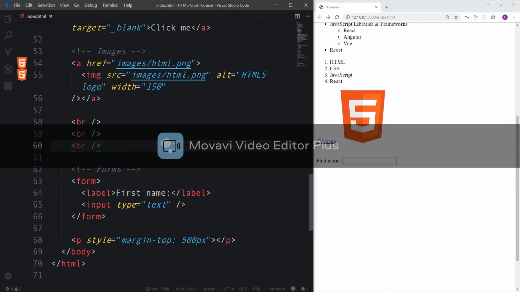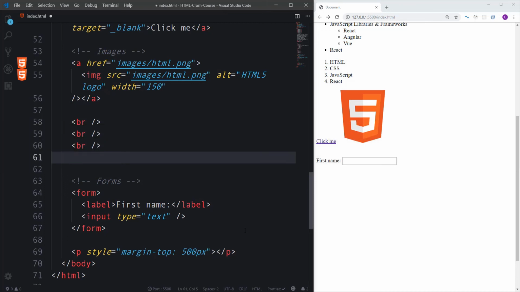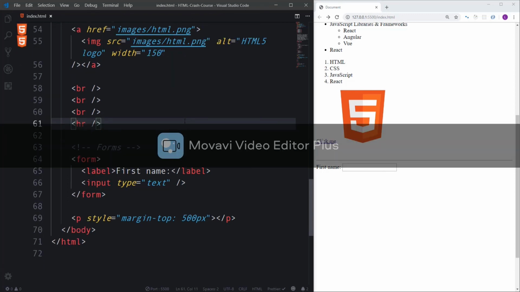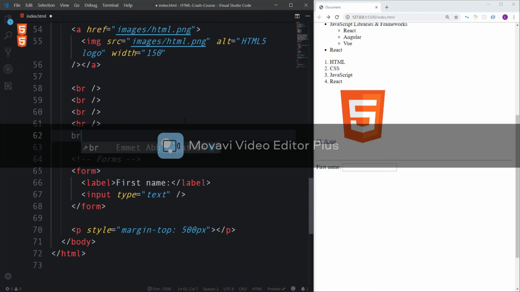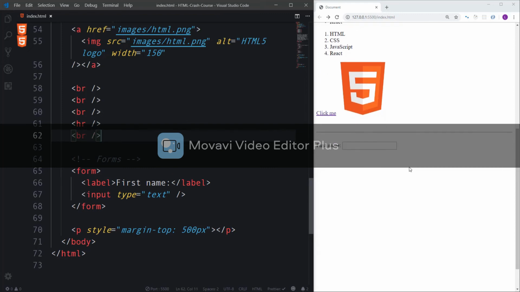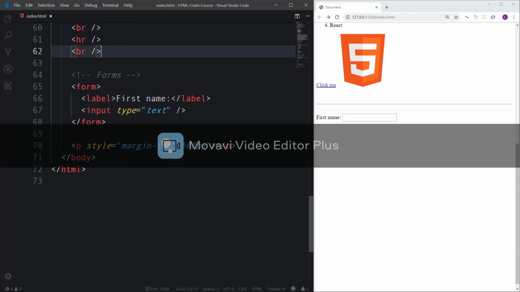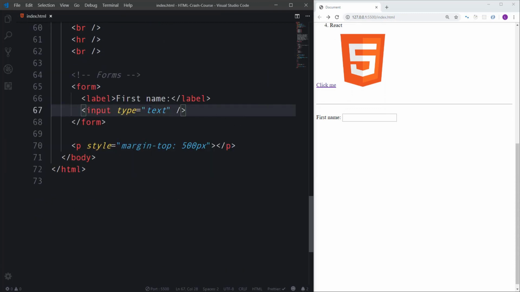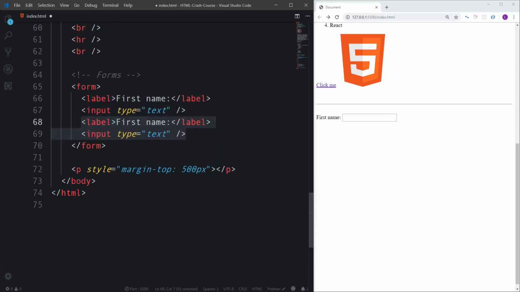Besides the BR tag, we also have HR tag, which is used again for separation of the elements. Using this tag, we can create a horizontal line, which actually you see on the page. Let's add here one more BR tag and then continue working on forms. Alright, now I'm going to duplicate those two elements and then change the content of the label. Let's write here last name.